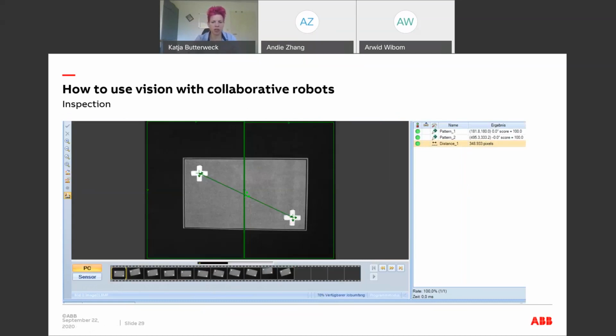Sometimes you also want to measure something or you just want to check. And here I really want to distinguish. So the easiest thing is just to check if the distance is correct. Why? What do you see in this picture? We detect a pattern 1 and we detect a pattern 2. And we measure the distance between the 2 patterns.